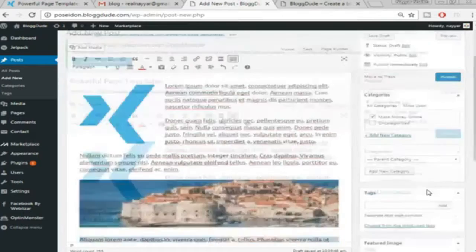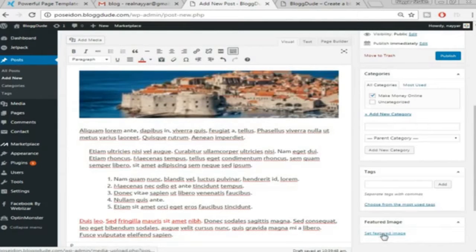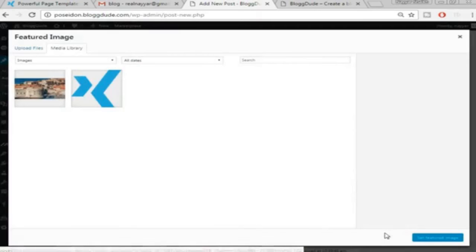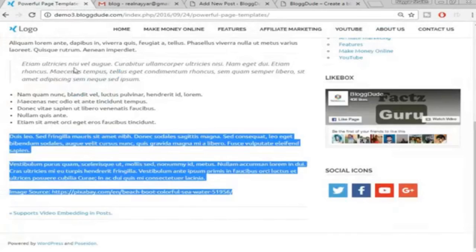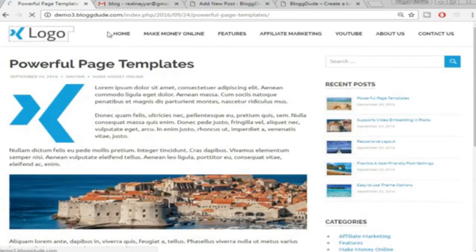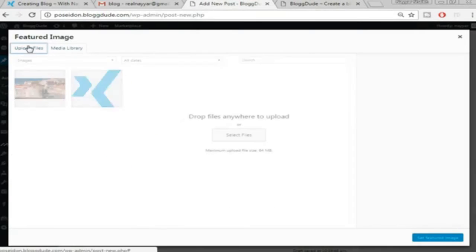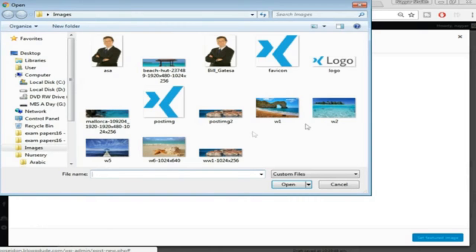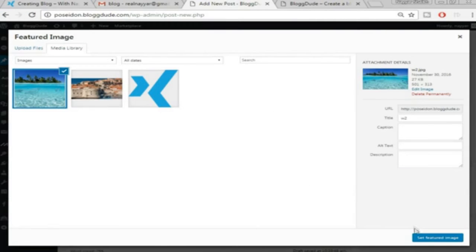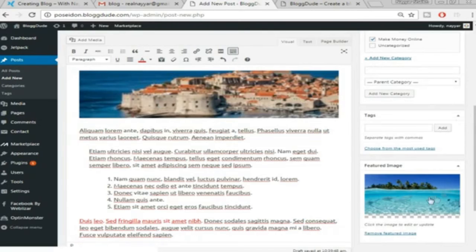Then coming down we have the featured image option, so click on set featured image. Now we can select a featured image for this particular post. What is a featured image? For example, let's come back to our home page in the demo website. As you can see, this is a featured image which shows beside the post. For that, just click on upload file and select any featured image of our choice. For example, I'm putting this one, so select this, click on open. Now click on select featured image.